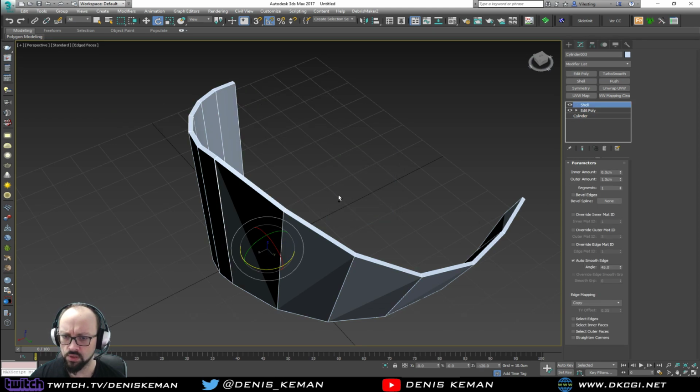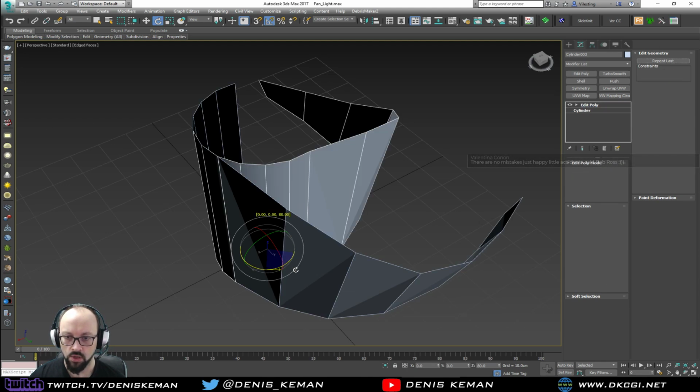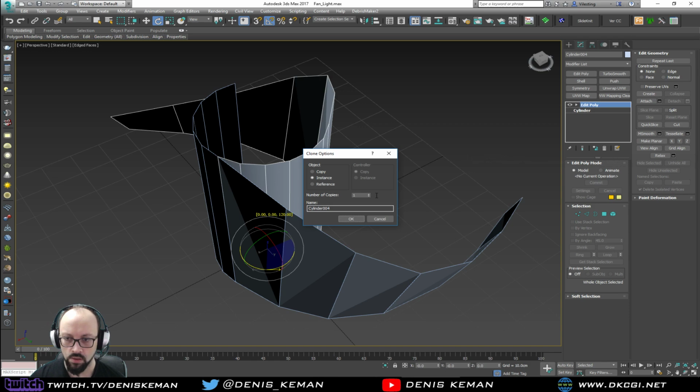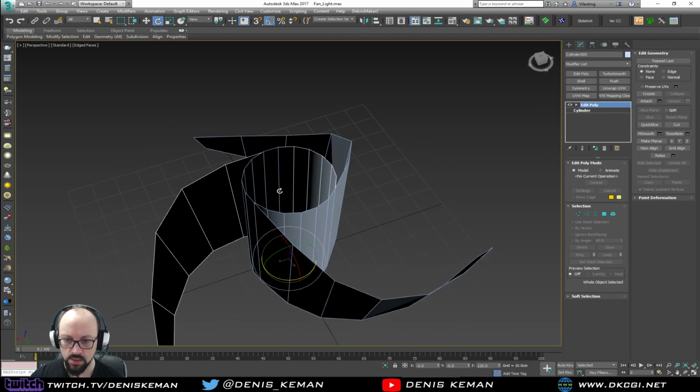Actually, before we do that, tell you what, before I do any of this, I'm going to save, because when I go back, usually Max likes to crash. So Twitch, what are you going to call this? Fan light. All right, so now 120, 2 iterations like this.